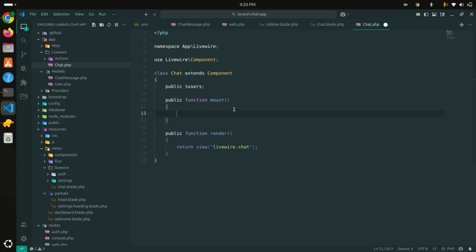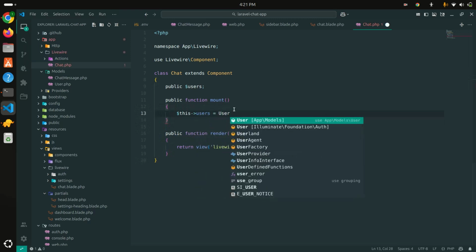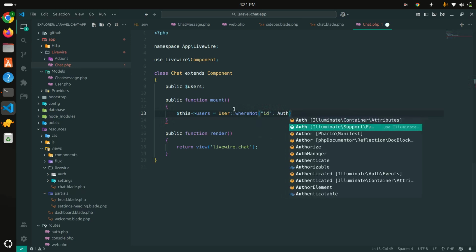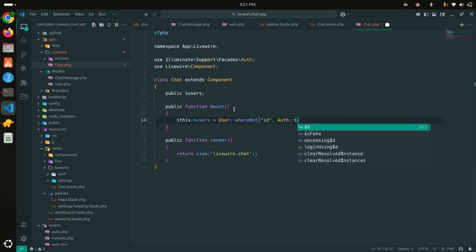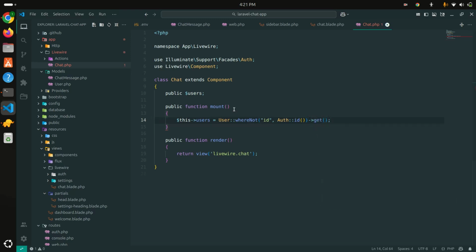So here, $this->users, I will get all the users excluding the login user. So where not id, Auth facade colon id, and then I will just say get, okay, save it. Then I'm going to display all these users, okay.